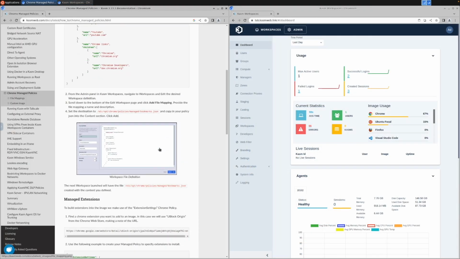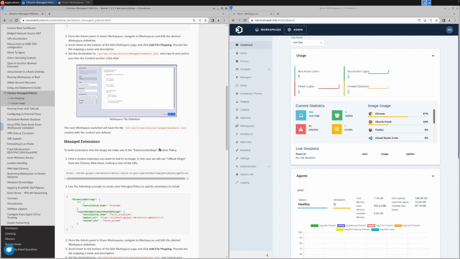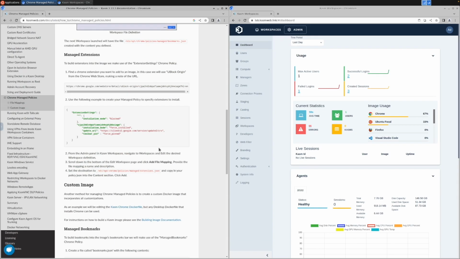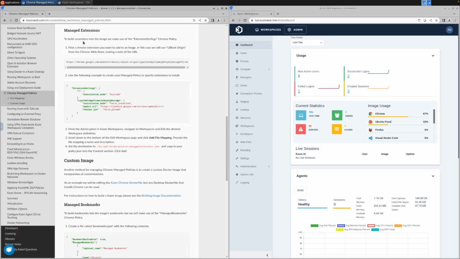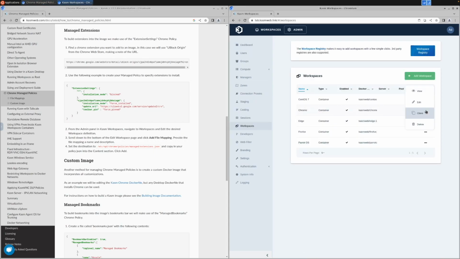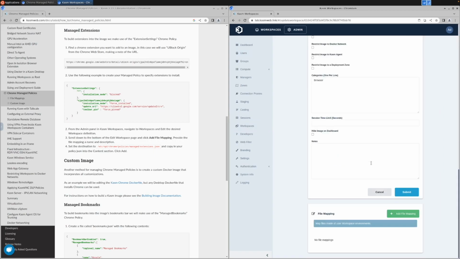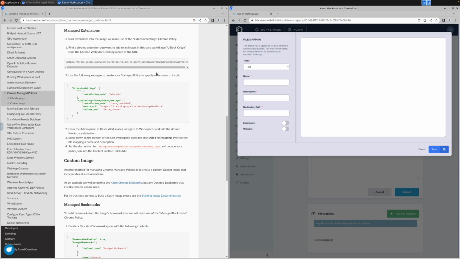Now, let's move on to pre-installing extensions using Managed Policies. With Managed Extensions, you have complete control over which Chrome extensions are installed and their behavior. To get started, we'll follow a similar process. Go to the desired workspace definition in our Kasm Workspaces admin panel and scroll down to Add File Mapping. Provide a name and a description for the file mapping. Set the destination to /etc/opt/chrome/policies/managed/extensions.json. Then copy and paste the extension policy JSON from the documentation into the content section.